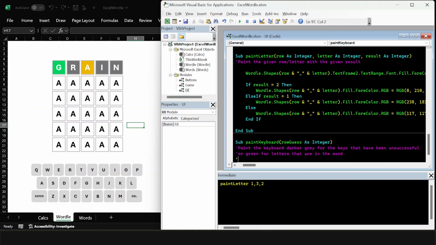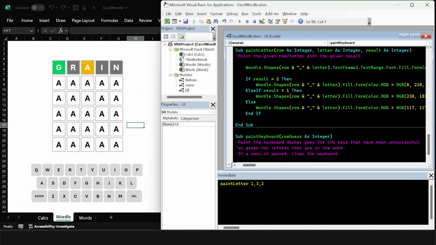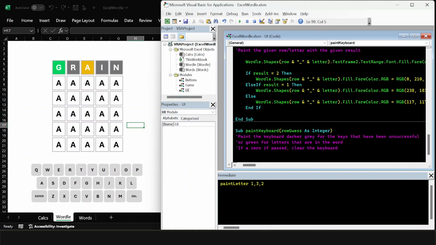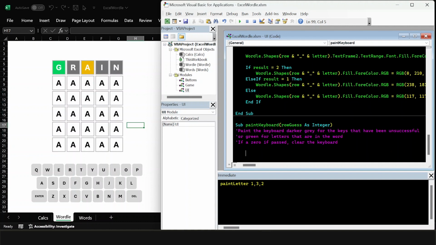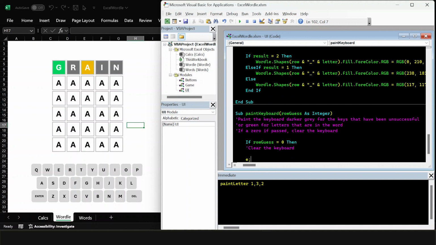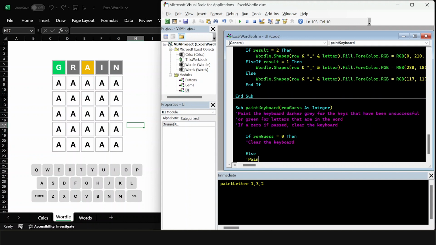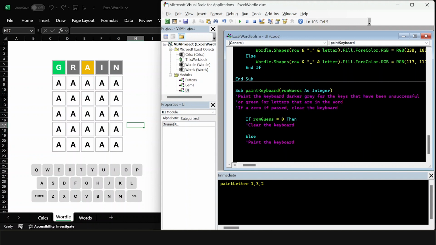We'll also use this to say, okay, if we're going to pass a 0, so if the 0 is passed, clear the keyboard. We may as well do that within this function because we're going to be looping through every single key, and we're going to need functionality to be able to reset the keyboard for a new game. So first of all, we can say, okay, if row guess equals 0, then we're going to clear the keyboard. Else, paint the keyboard.